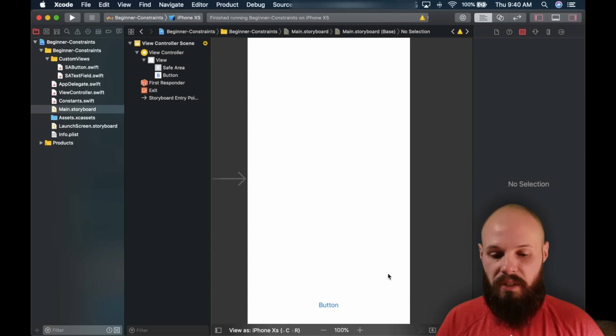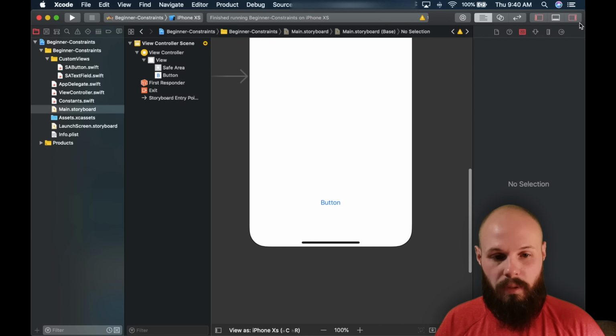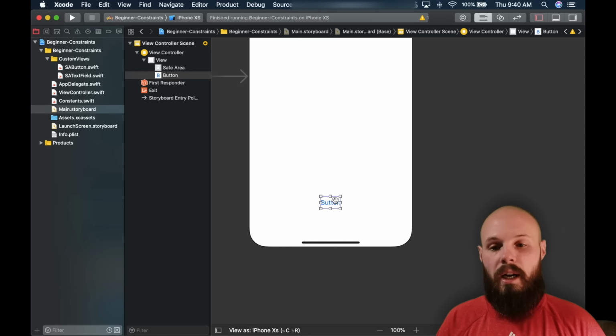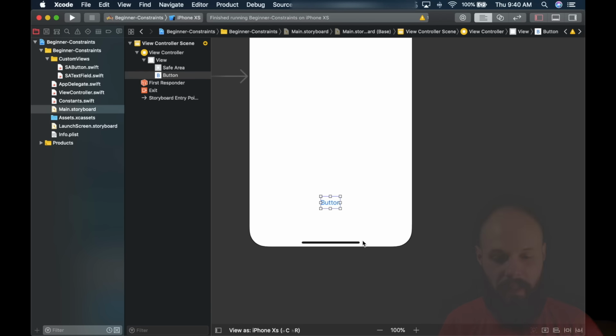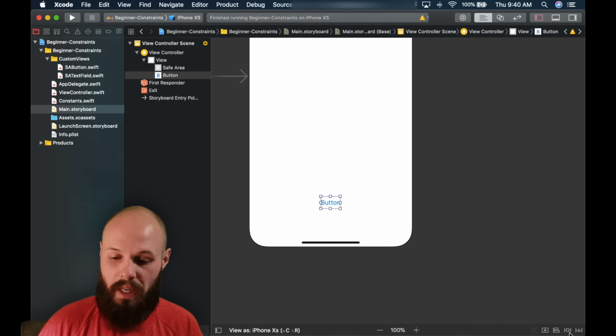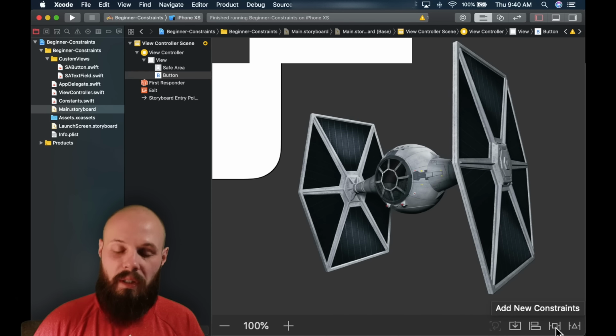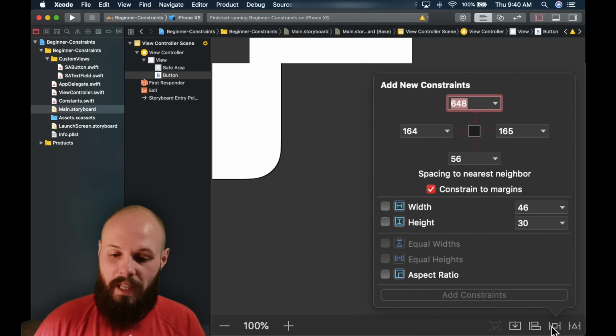So let's zoom in so you can see what I'm doing. Get rid of this. Clicking on the button here. Now I want to pin the button to the edges, similar to what we did with the background, except now I want some padding in there. So the first thing I'm going to do here is go in the lower right to this little, if you're a Star Wars fan, I always call it a TIE fighter. Click on that, and then you get these 4 boxes on the right.